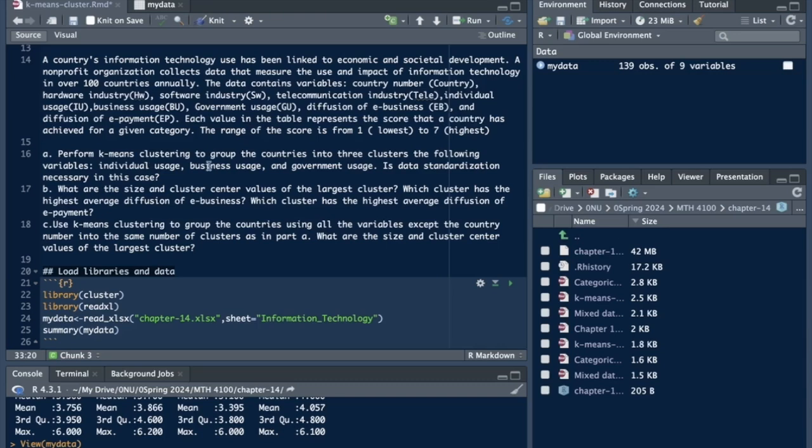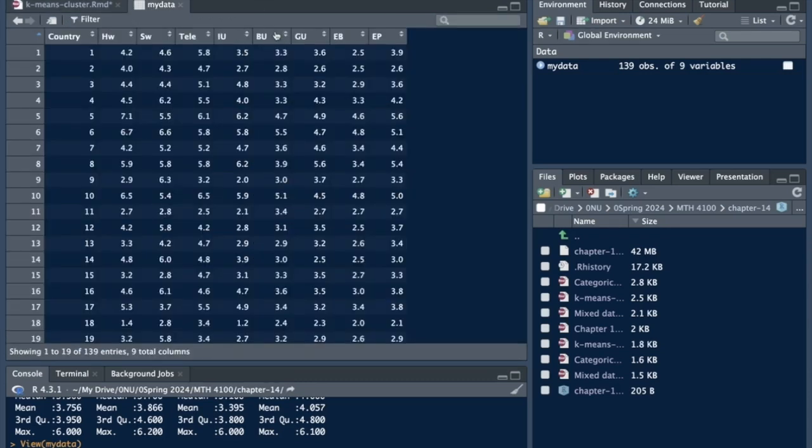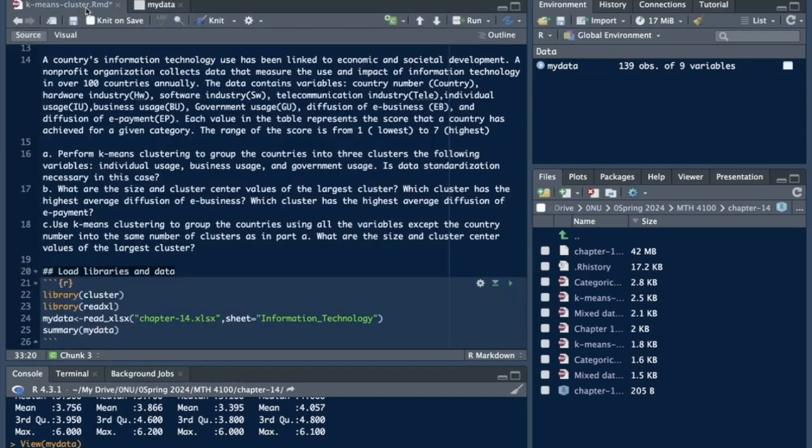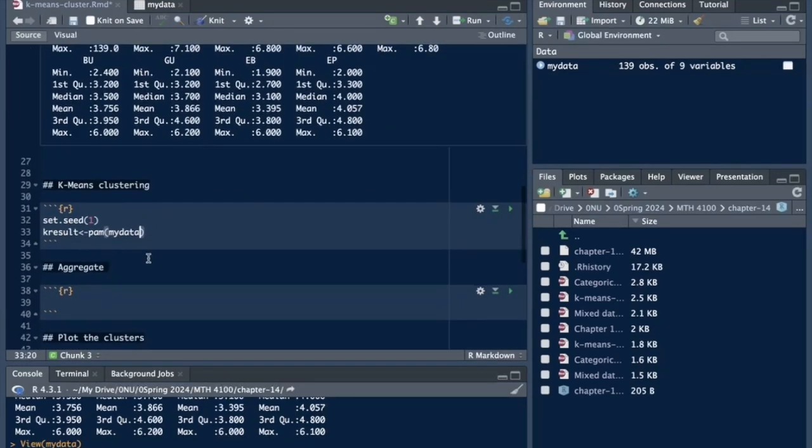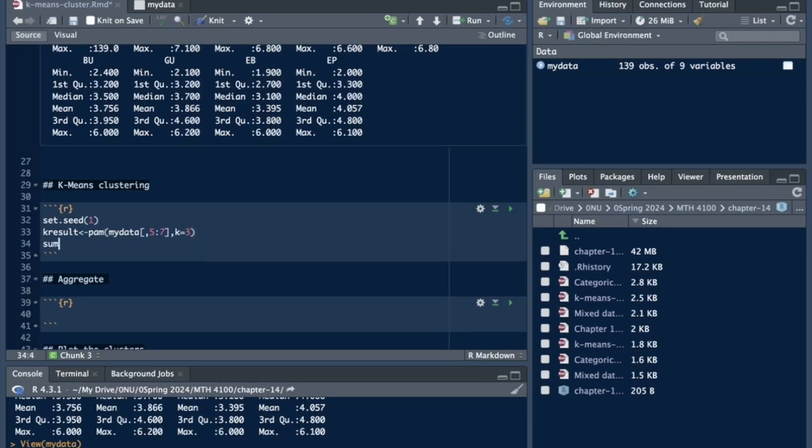IU, BU, GU. Okay, so let me go there. IU, BU, GU. This is 1, 2, 3, 4, 5, 6, 7, so 5, 6, 7. Let me choose 5, 6, 7. And I'm going to have another argument. The PAM function contains at least 2 arguments. So k equals 3. Then we are going to look at the summary that tells you everything about this clustering.